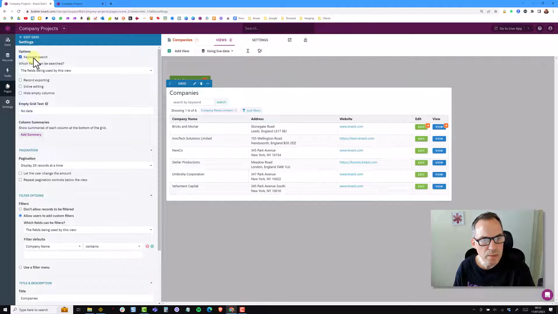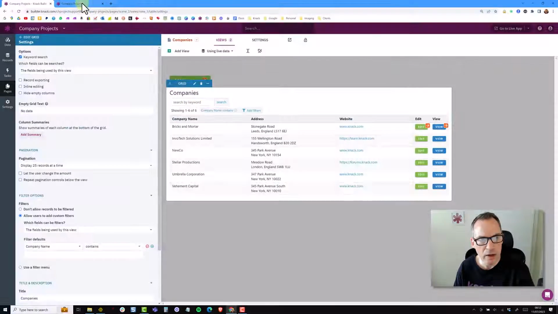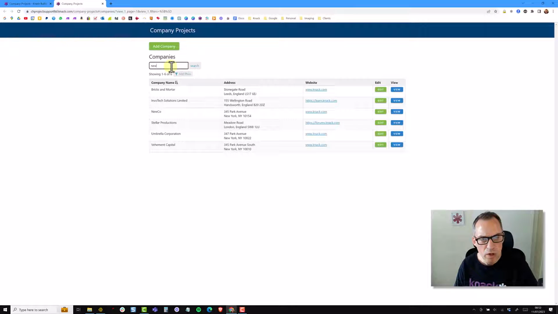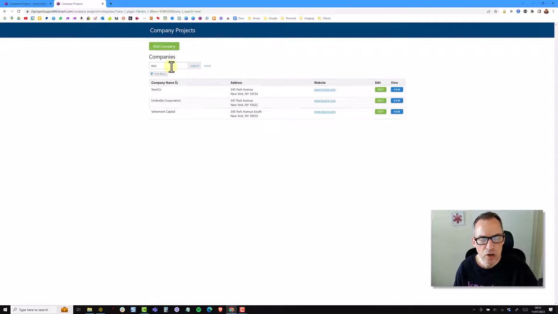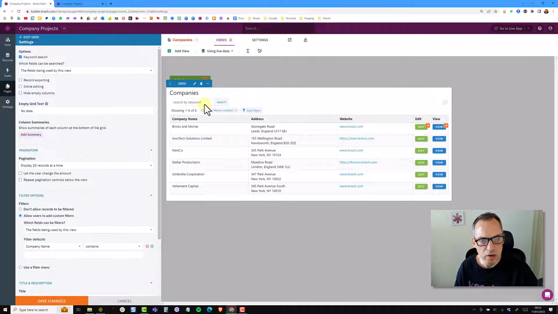Knack automatically enables the keyword search, which is this search by keyword box on the preview here. So if I typed in new, it's going to do a wildcard search looking across all columns to find the word new. So it finds new here, and it finds the word new in these records as well. So you can toggle that on and off, and that appears and disappears in the live preview.